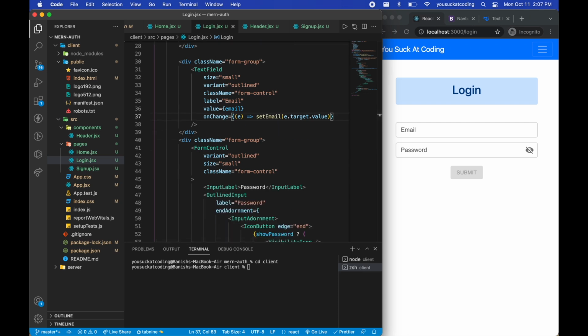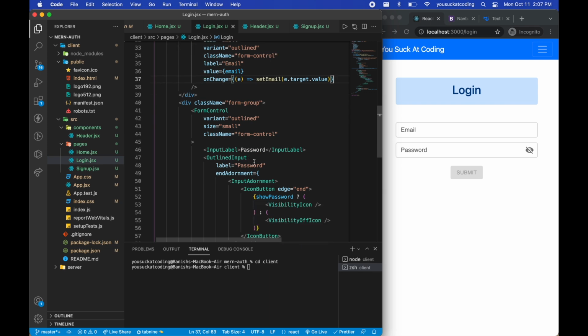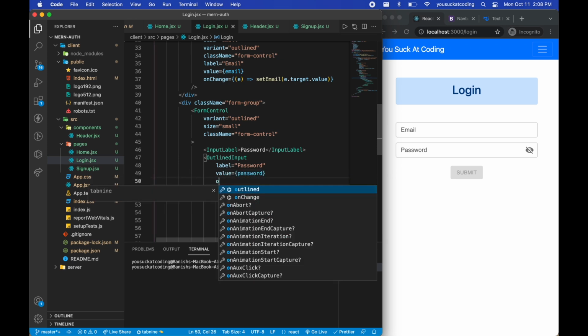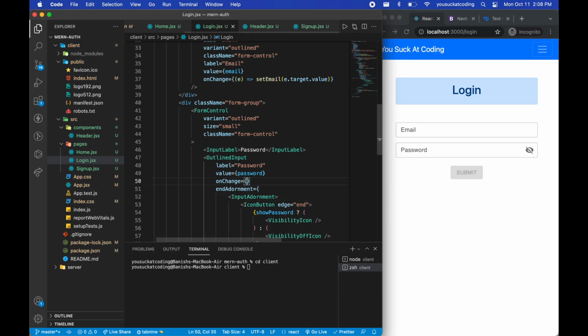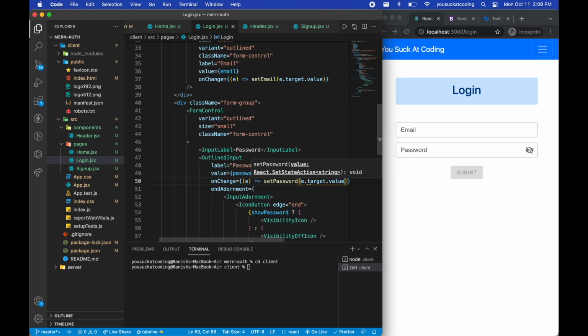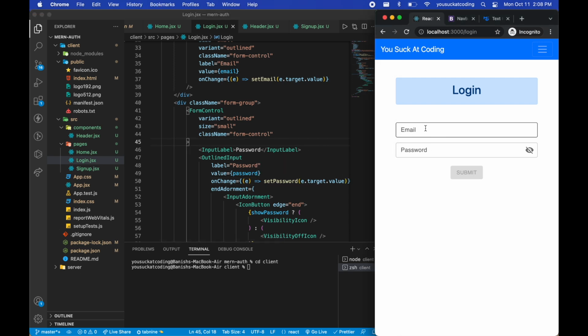Similarly, for the password, we'll be doing that. So let's add the value, outline input. Let's add it over here. Let's do a value of password, and similarly do an on change. Set password to event.target.value. Let's see if this is working. Yeah, as soon as both of the fields are filled, the user is able to press submit. That's what we want. So that's good.